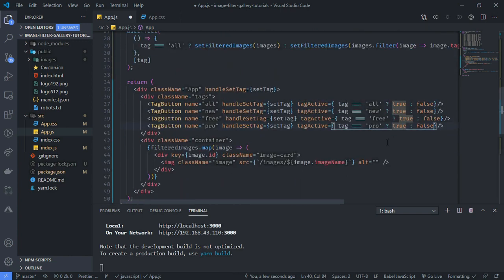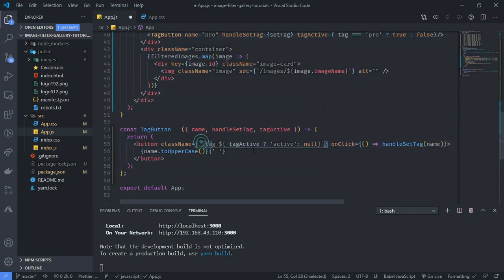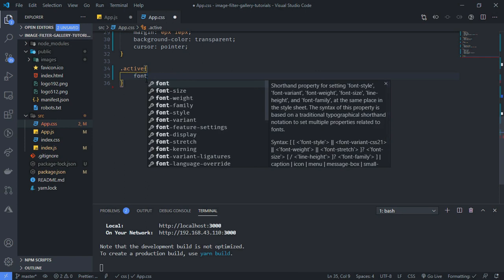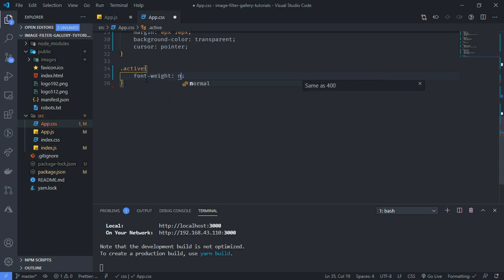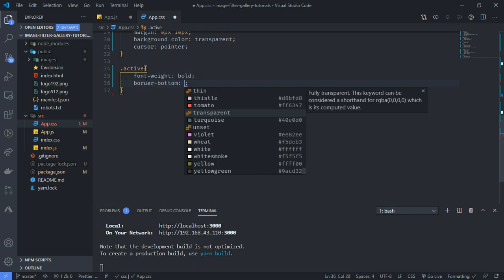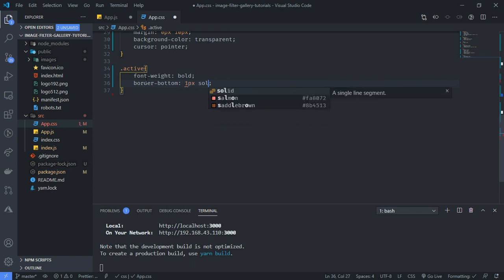So that's the bit of logic that we are going to use, and that's what this class name is going to handle, which we are going to use here and do the styling for it, right? So if it is active, what do we want to do? So the only thing we want to do is to make the font weight a little bit bold, and then we can do border bottom 1 pixel solid, and then we can give it a white color.